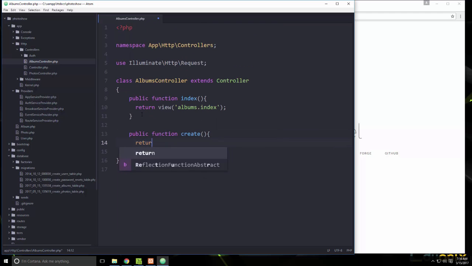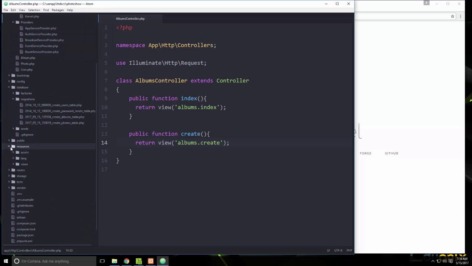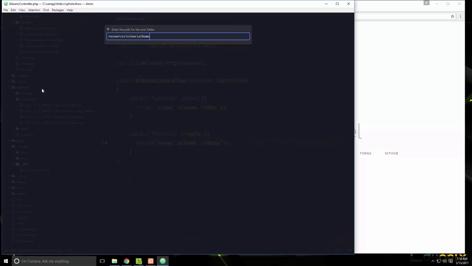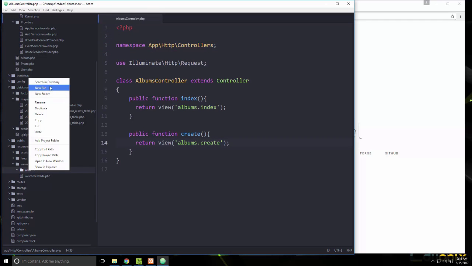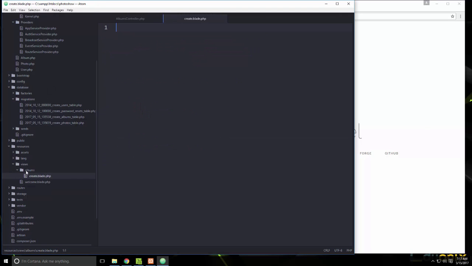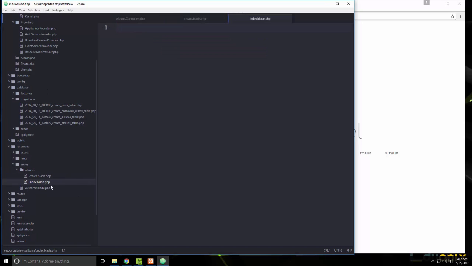And we're going to return a view from albums.create. Alright, so let's go ahead and make those views. So if we go to resources, views, let's create a folder here called albums, and inside albums we're going to have a file called create.blade.php. Okay, and then we also need the index one, so let's say index.blade.php.